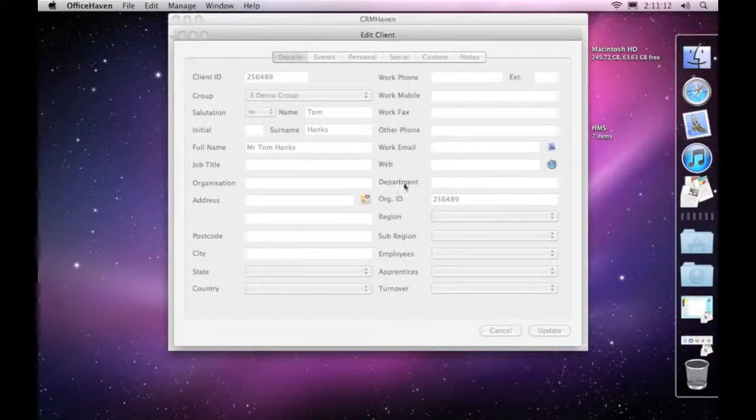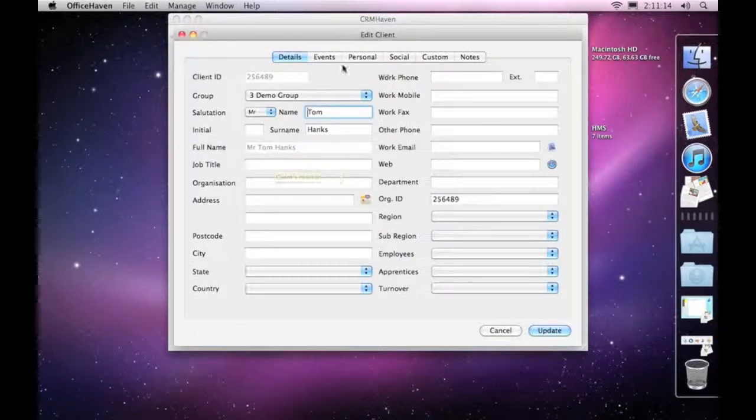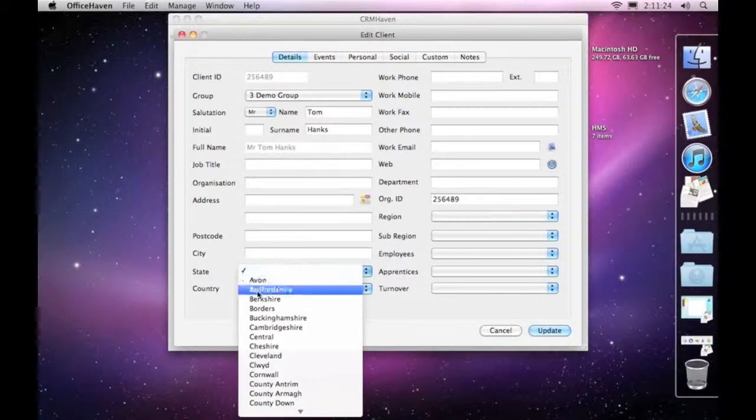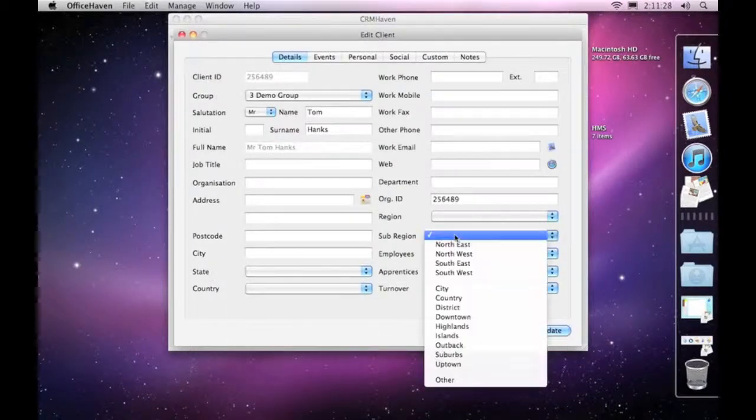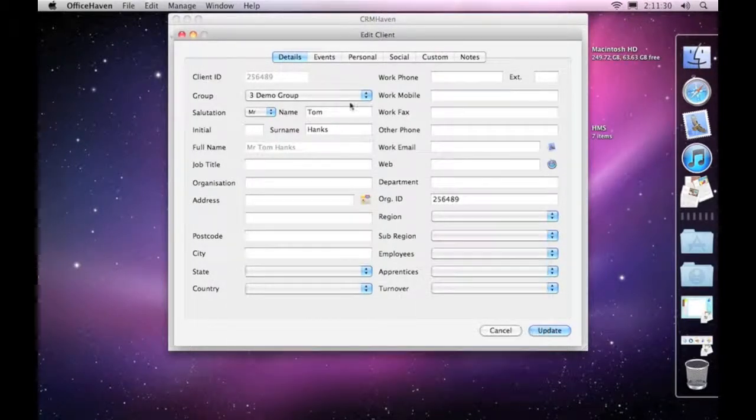So this is just editing one particular record, but you get every single field of that one record to edit. So in this case, you can see we have the person Tom Hanks, and we have lots of different pop-up menus to choose the different data from. Now, a lot of these pop-up fields you have the ability to customize.